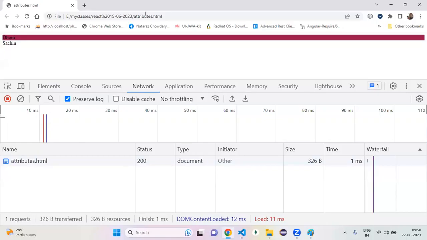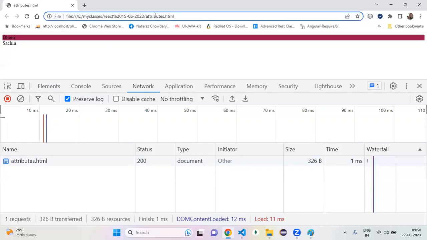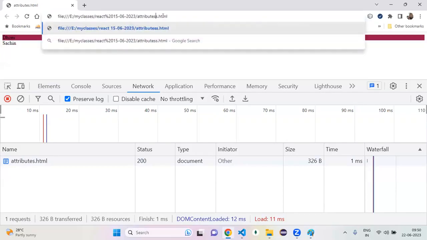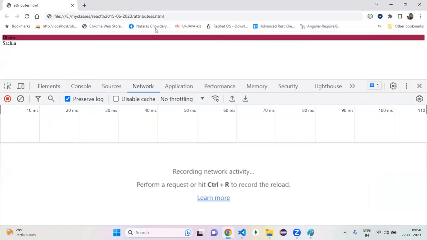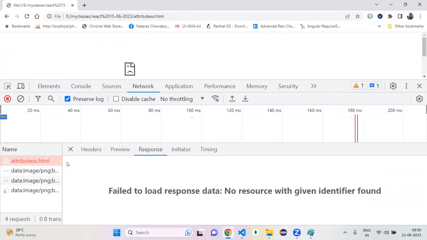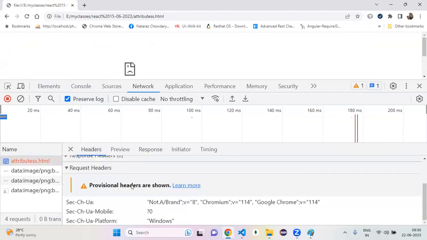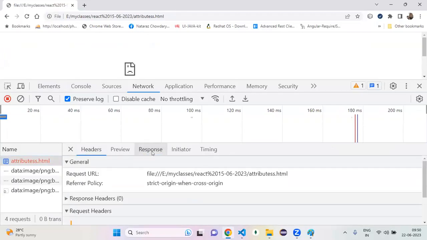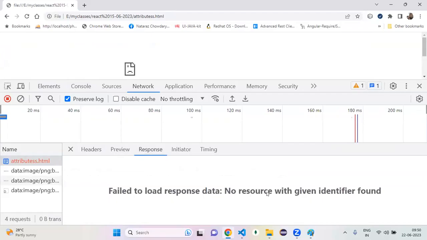Okay, now my browser sends a request for a different file, attributes.css. Is this file there or not there in that location? Not there. Then at that time, do I get a response? No resource with the given identifier found.